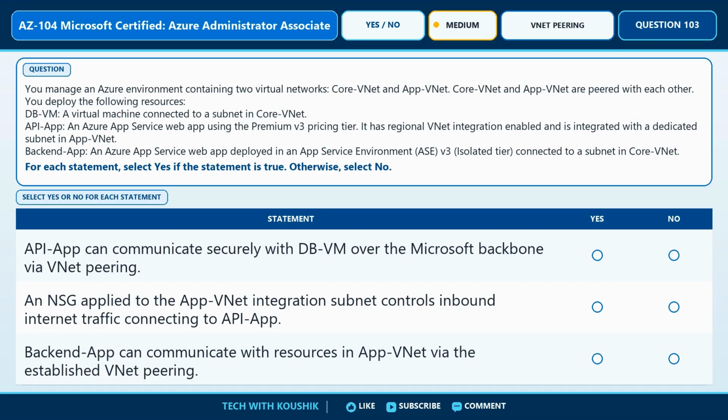Question number 103. Scenario. You manage an Azure environment containing two virtual networks, Core VNet and App VNet. Core VNet and App VNet are peered with each other. You deploy the following resources: DBVM, a virtual machine connected to a subnet in Core VNet. API App, an Azure App Service web app using the Premium V3 pricing tier. It has regional VNet integration enabled and is integrated with a dedicated subnet in App VNet. Backend App, an Azure App Service web app deployed in an App Service Environment, ASE V3, isolated tier, connected to a subnet in Core VNet.